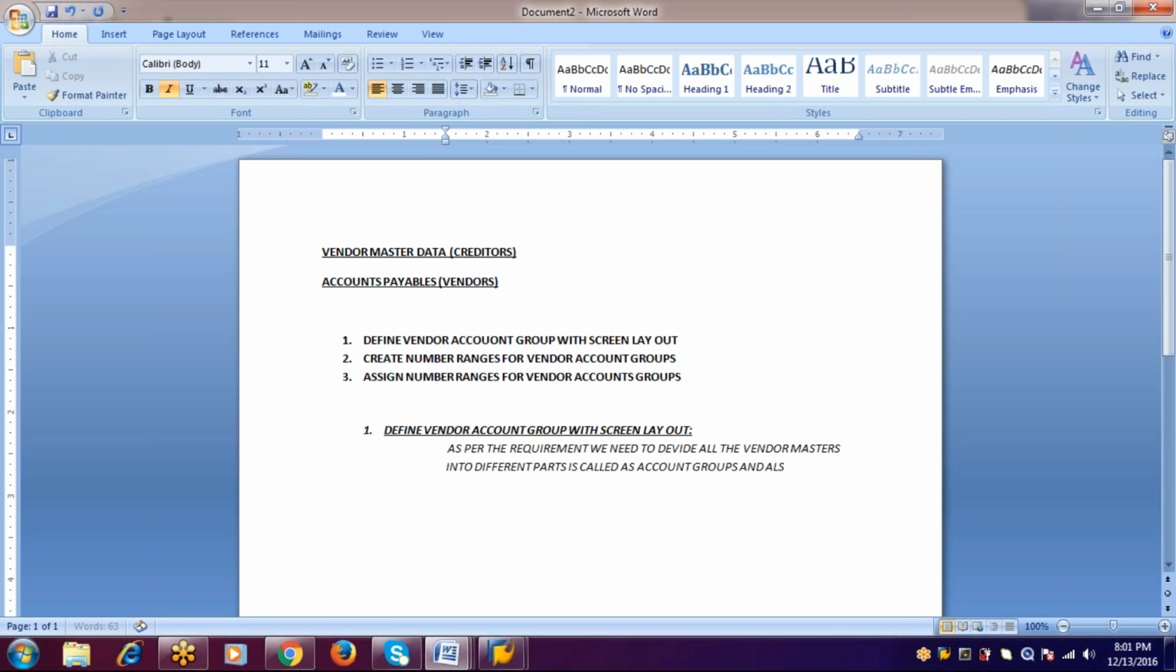And also we need to maintain which of the fields are required and which of the fields are not required on creation of a vendor master. Simply, we can say an account group is nothing but a separation of the vendor masters into separate parts. And the layout means which of the fields are required and which of the fields are not required.